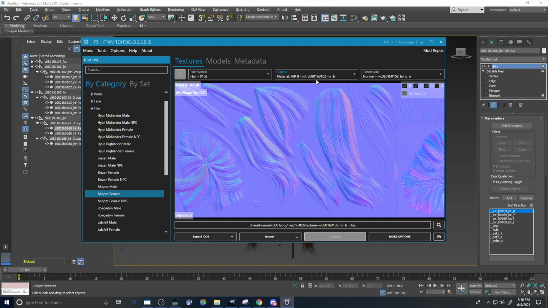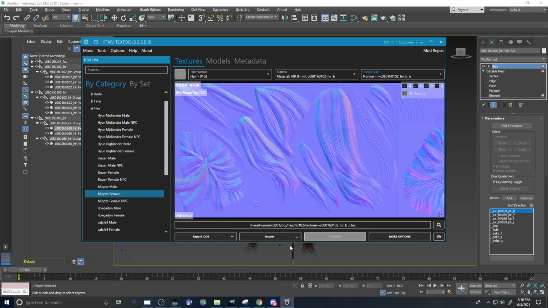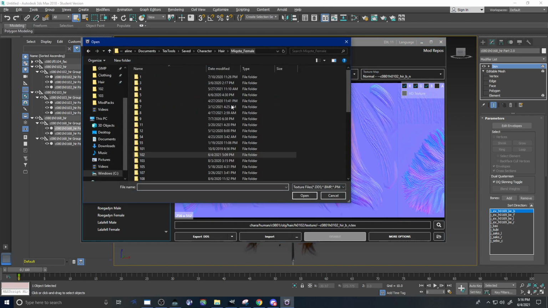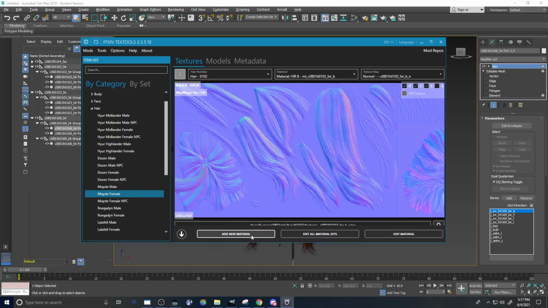I already have these done, but this is the Makote female 103 hair textures, just the normal and the multi. I do it by hand, so I would go in here, I would go to Makote female 103 and do the normal. I'm pretty sure you can just copy paste them, but I like the guarantee of just doing it manually.